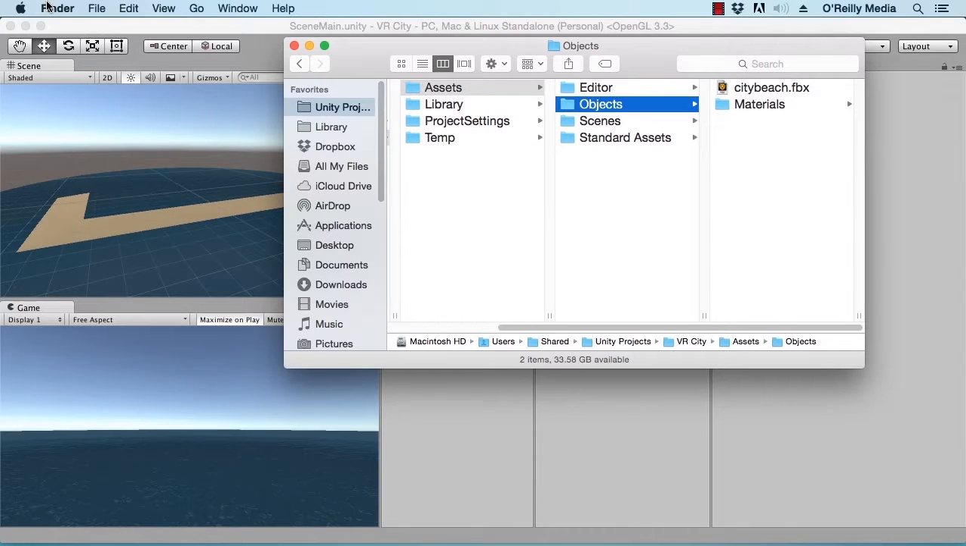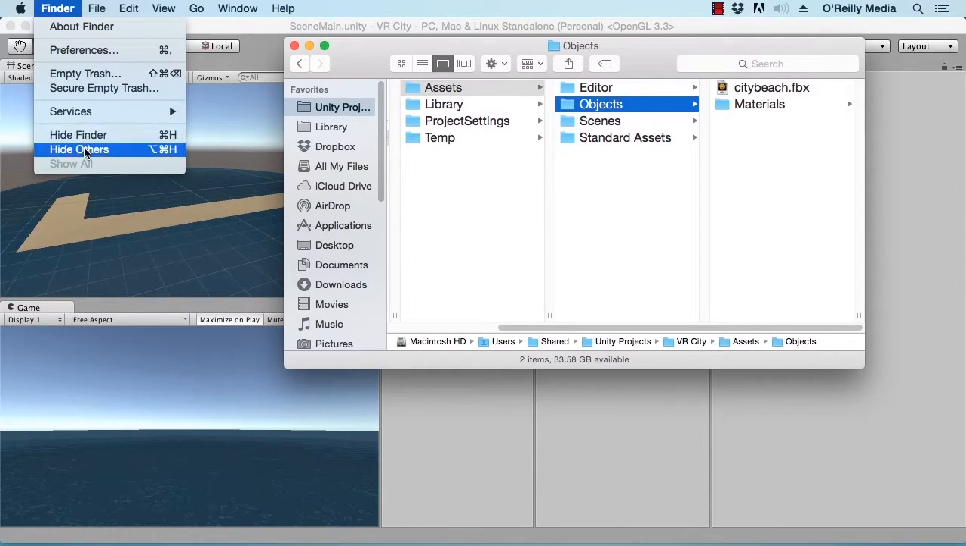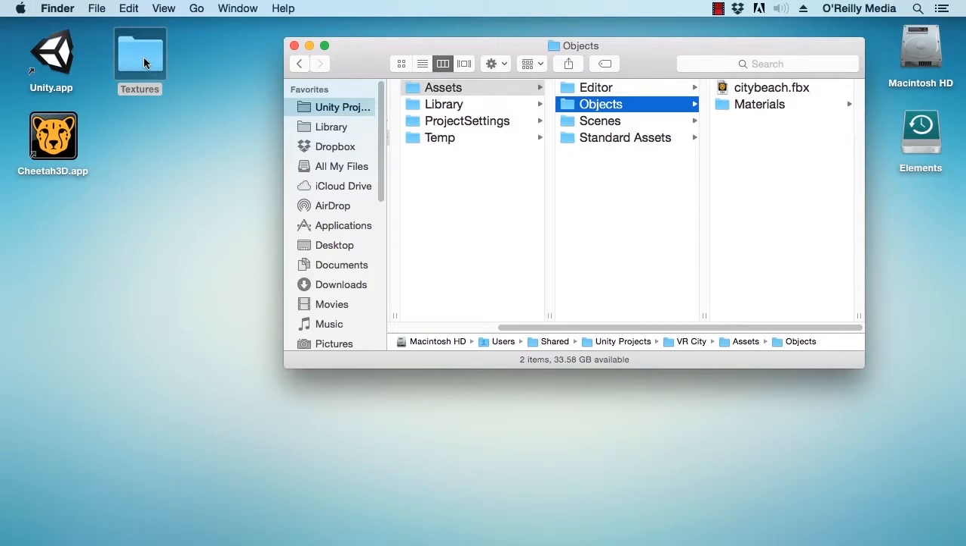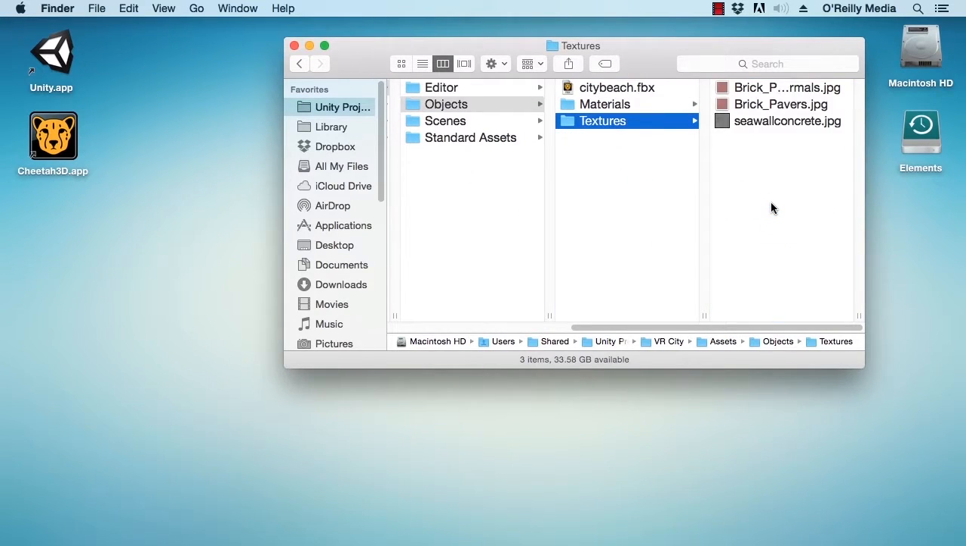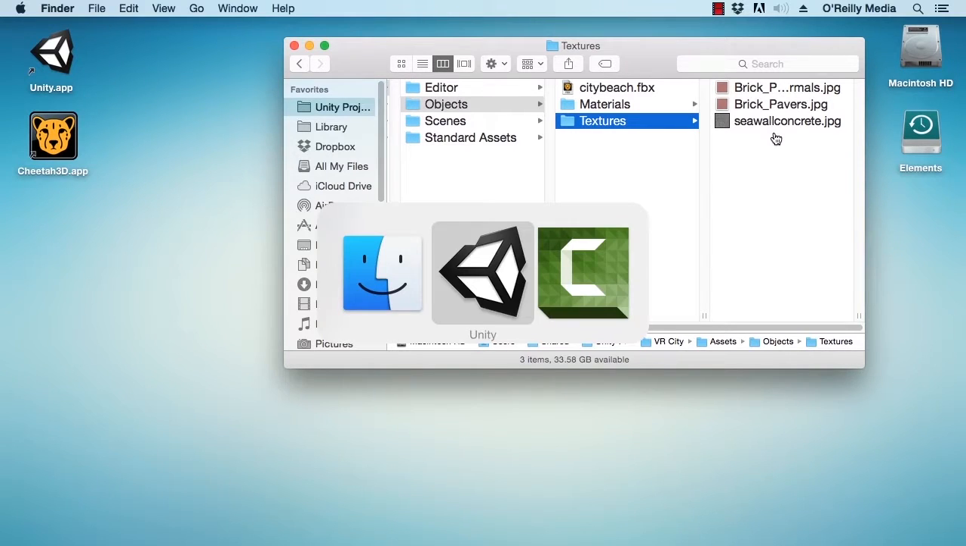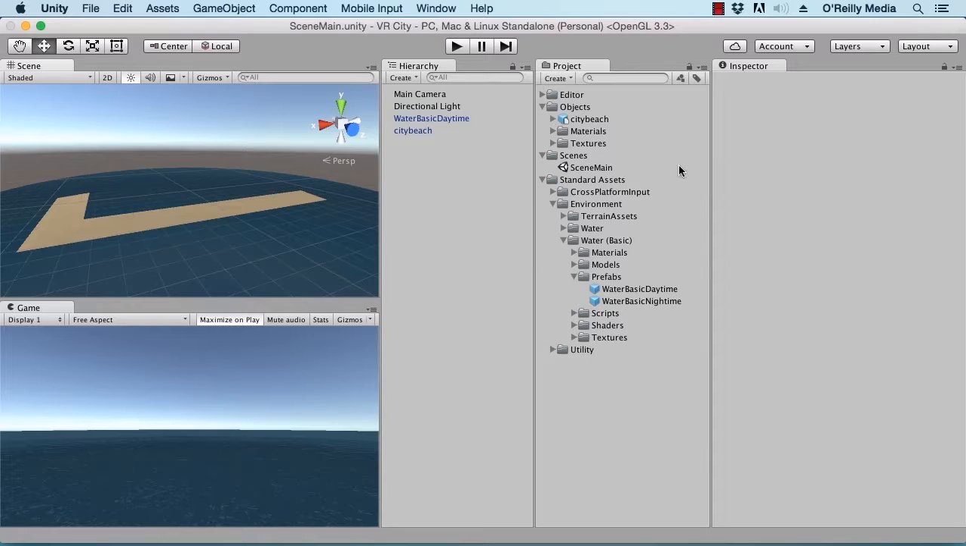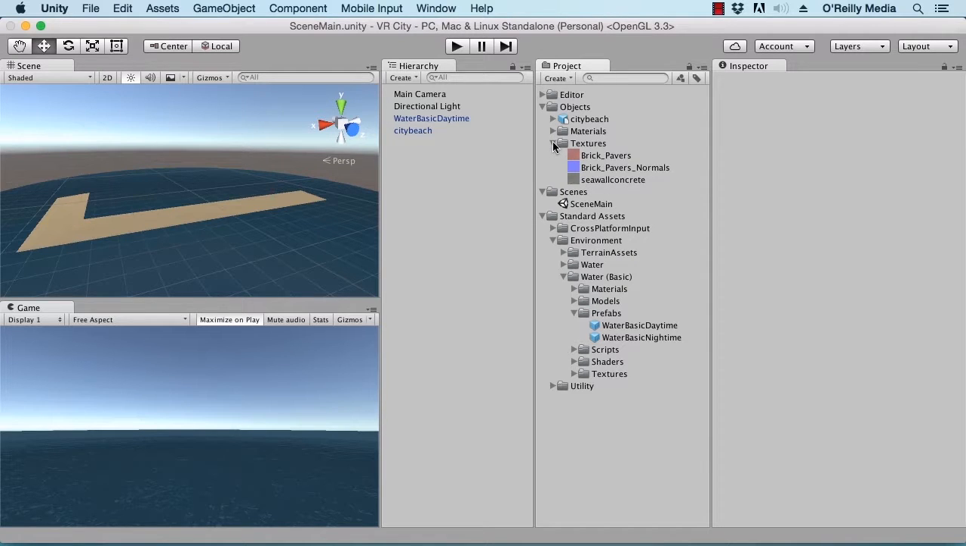And again, I'm going to hide others so I can see my desktop. And I have this textures folder, and you will find this textures folder in your working files folder. And I'm just going to drag it in here to the objects folder. And as you can see, we have 3 textures in this folder. Okay, let's go back to Unity, and you will see the textures appear here in Unity.